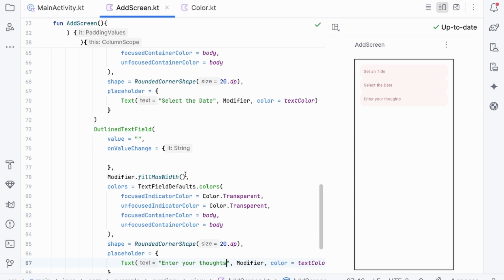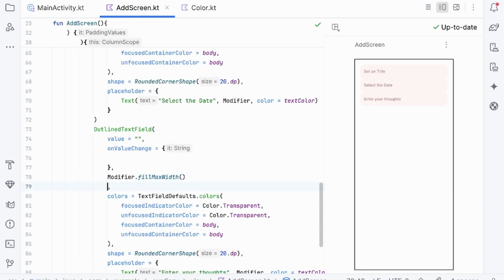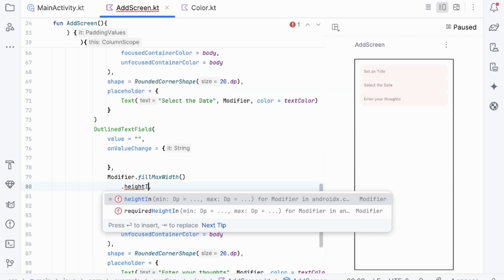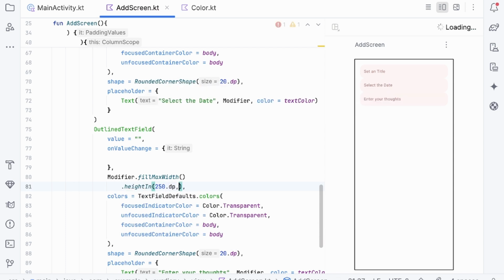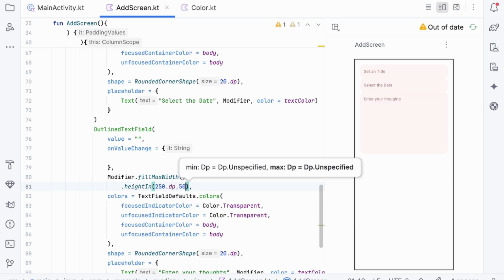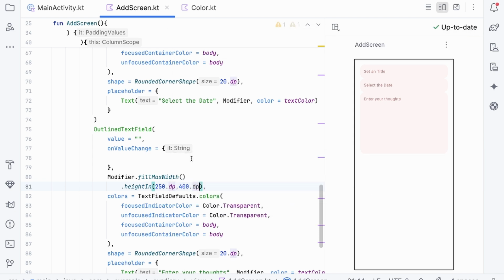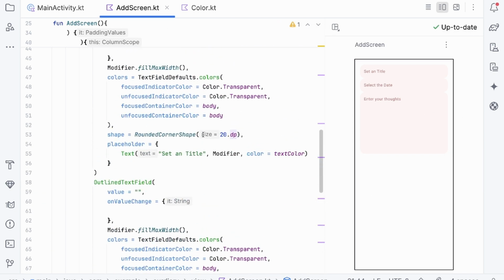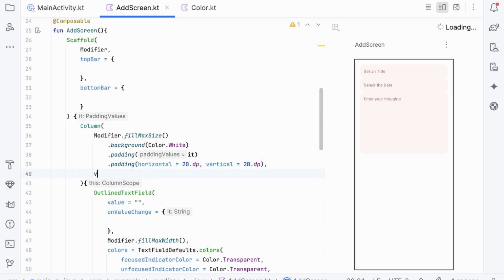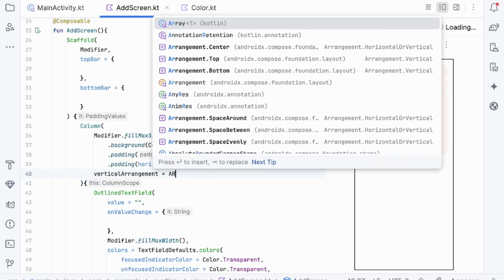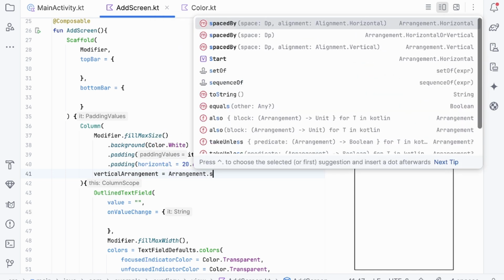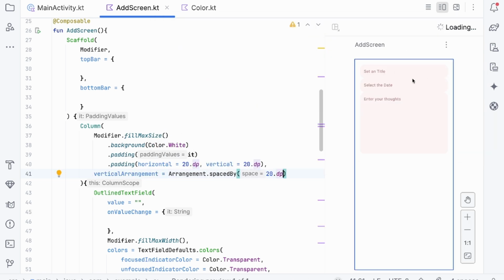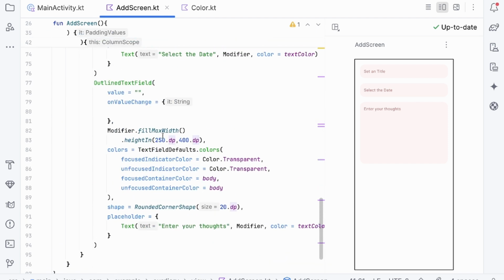So this must be something like height. I'm going to use a dynamic height because it is a big field, right? So 400, it may extend. And here for the vertical arrangement, spacedBy, let's say 20 dp. So each item is spaced 20 dp apart, right? Let's say 350 to 500. Now it's better.